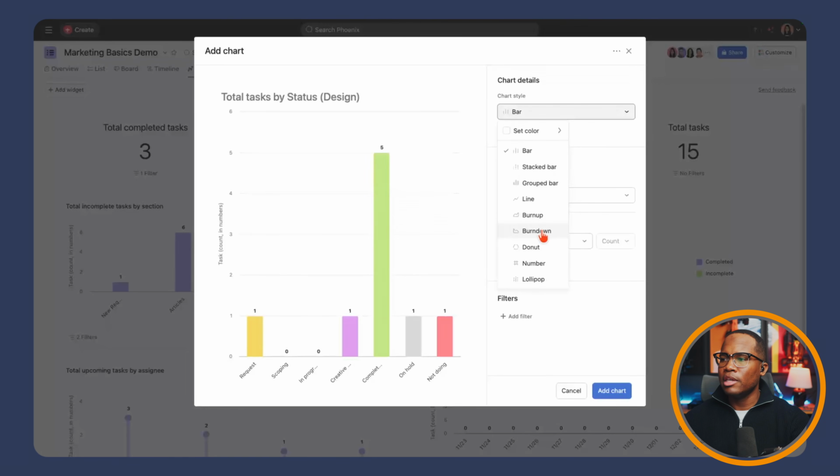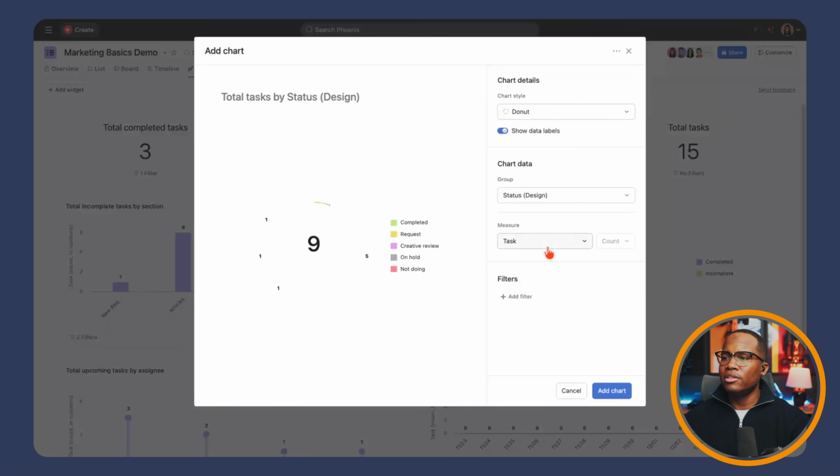But if we wanted to see, it's already brought up what I wanted to show you, which is really nice. But we wanted to get a bar chart. I actually like the donut style better. It's easier to view in my opinion. We can turn on or off the labels on the chart. But now it's showing us our collective tasks by the status that they're in.